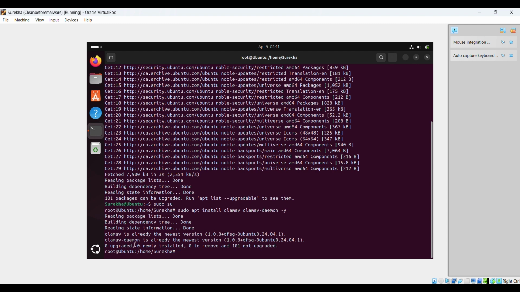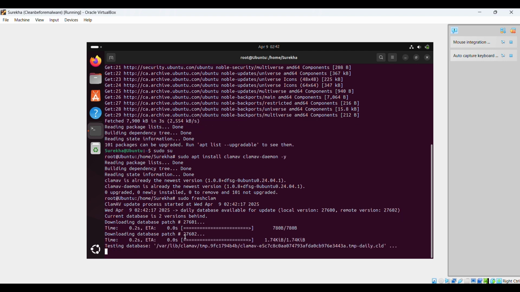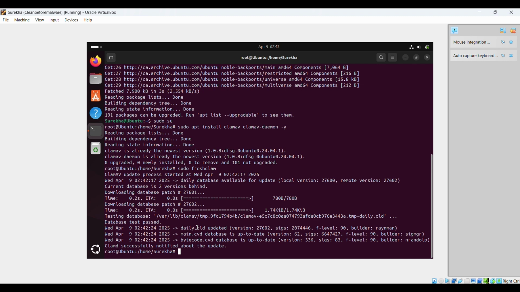Here we can see it shows zero newly installed, because I already installed this previously. So by this command we can install ClamAV on new systems. After the installation process, now we are going to refresh our database first. For this we are using sudo freshclam, the built-in ClamAV command that updates the database for us.